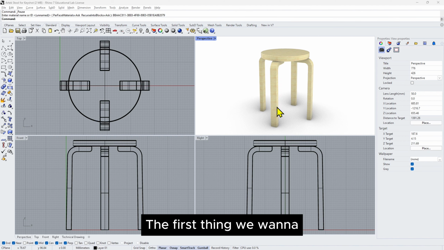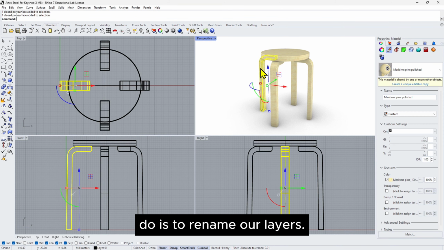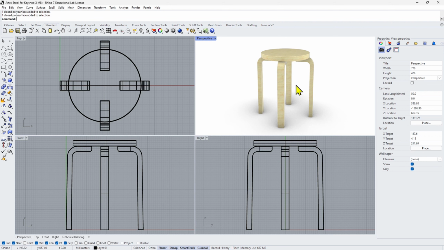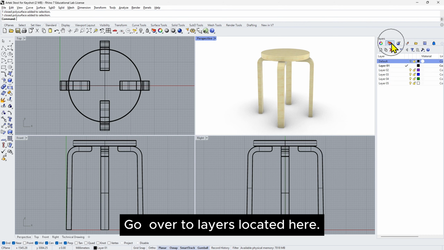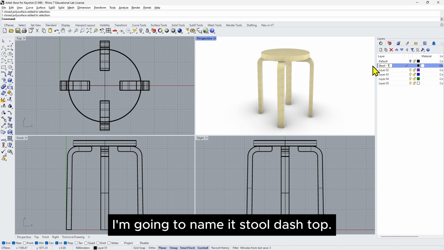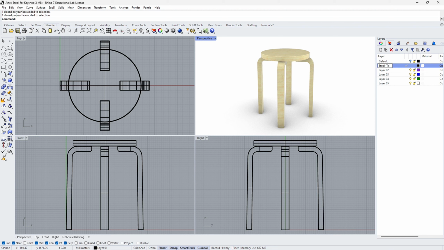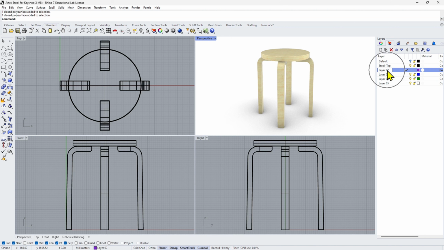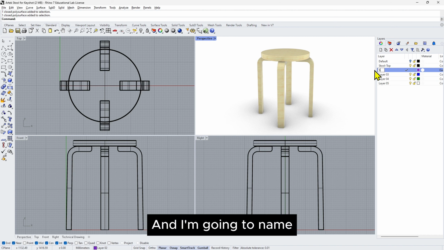The first thing we want to do is to rename our layers. Currently they are in the default material. Go over to layers, located here, and we want to start naming the layers. I'm going to name it Stool-top, remove the spacing, Stool-top, and I'm going to double click here, and I'm going to name this Stool-legs.